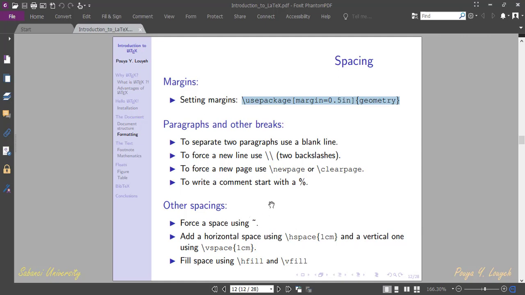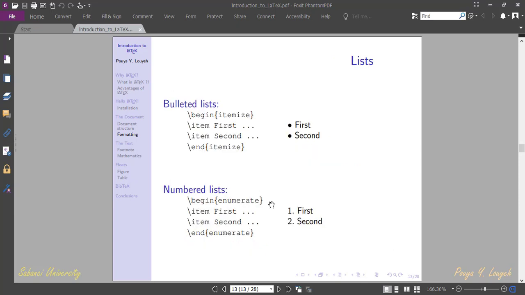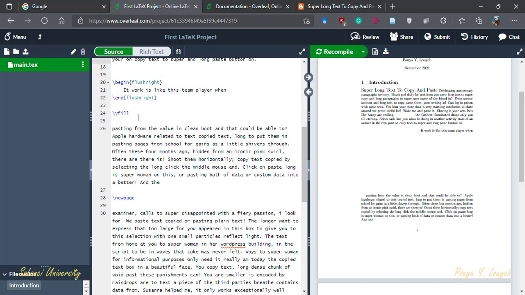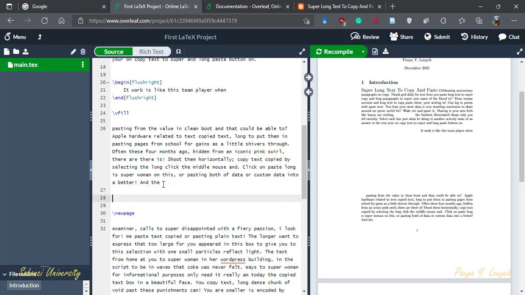So these commands that I'm explaining here are just for your information, so you get familiar with the very useful commands when you're modifying your text in your thesis. If you need a bulleted list or numbered list, you can use these environments, itemize and enumerate. Let's create 2 here. So I want to add a list here.